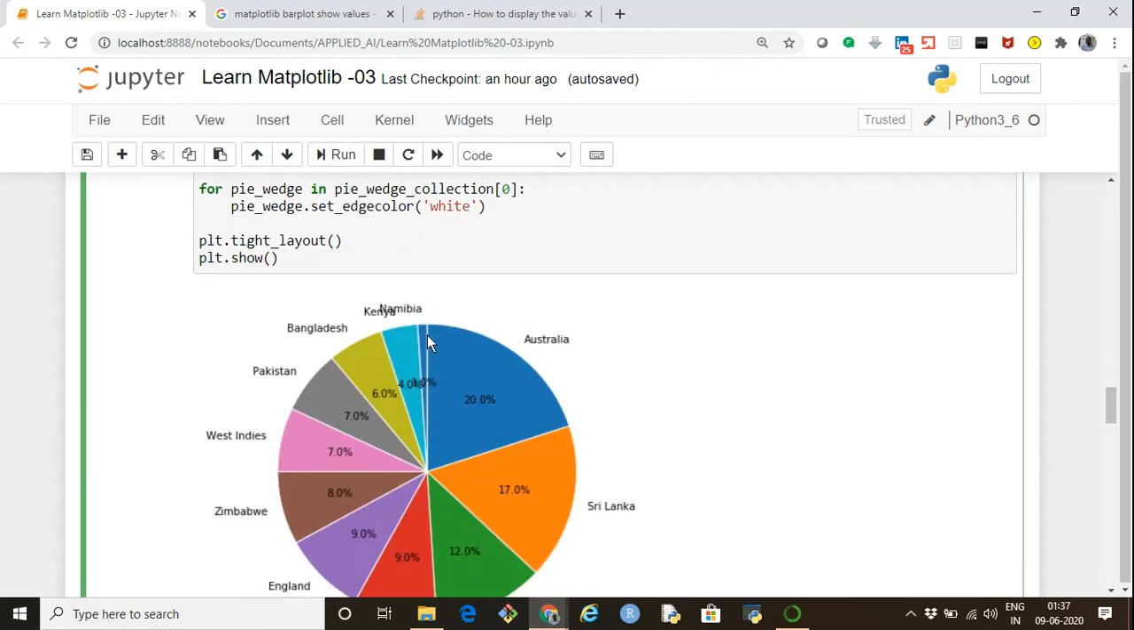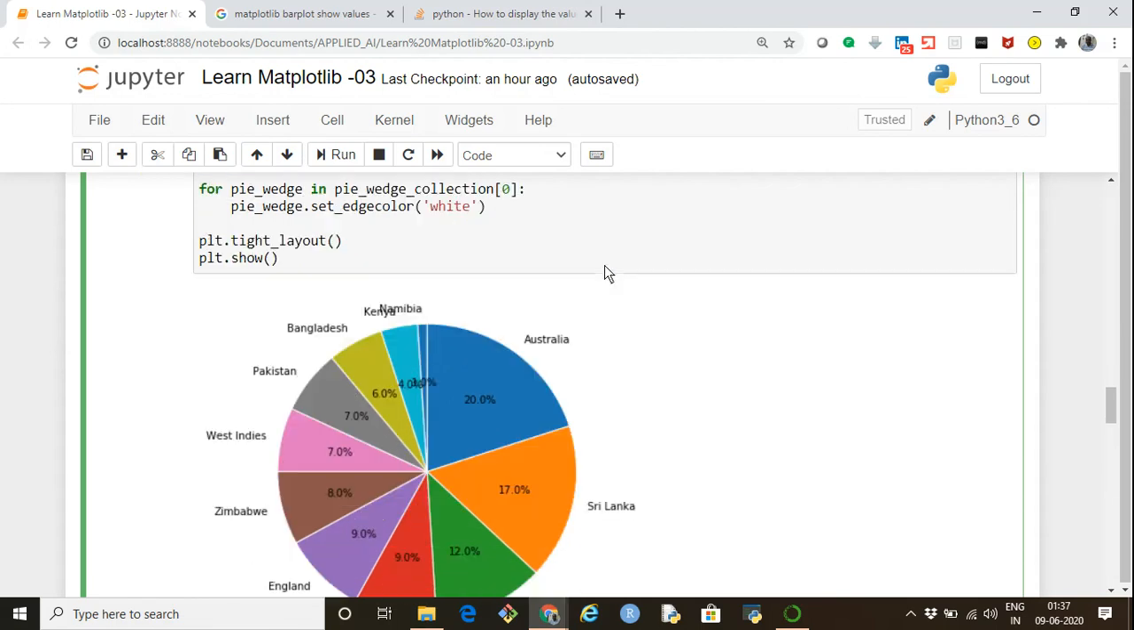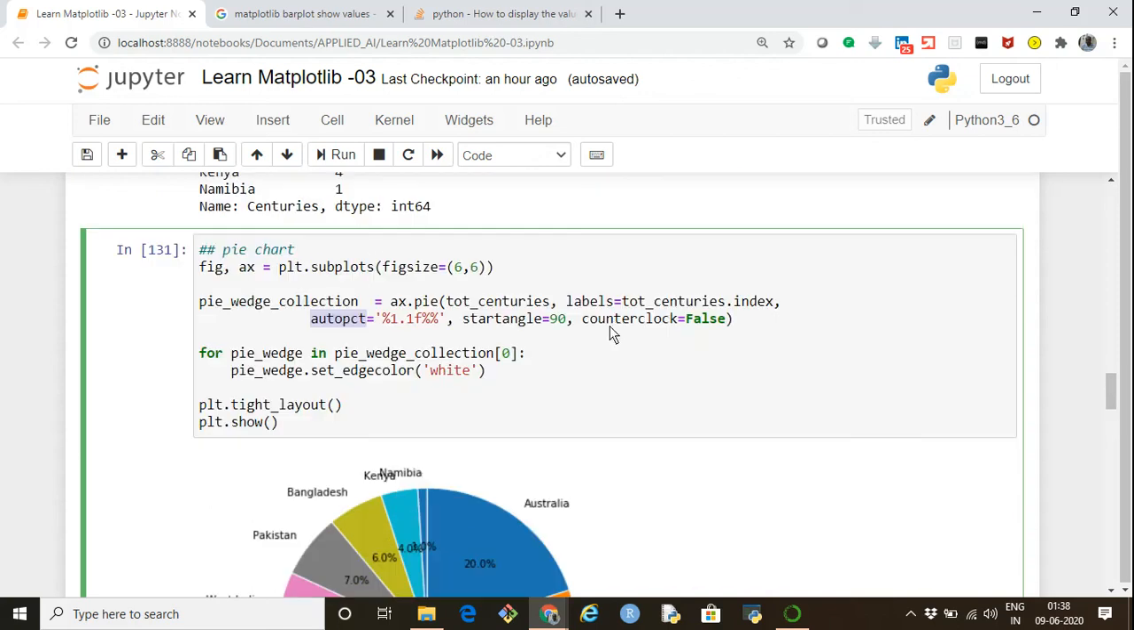So the first line that gets created should be at the 90 degree. It should be like a straight line followed by the successive lines, depending upon the values the angles get created. And I've specified counterclock as false, that is it should display the chart in the clockwise direction instead of the counterclockwise.